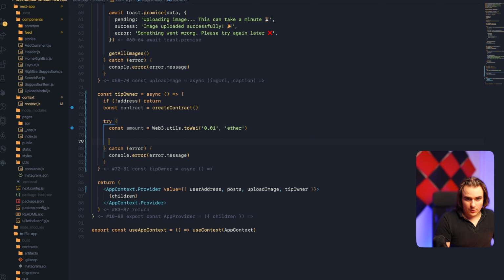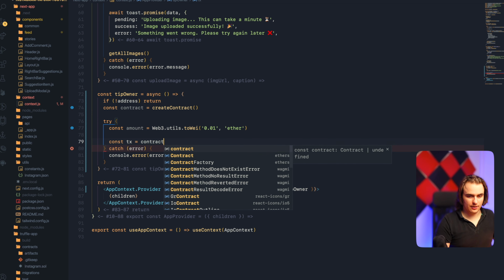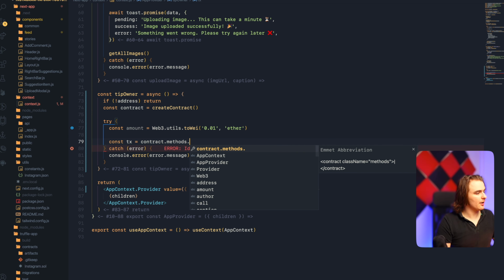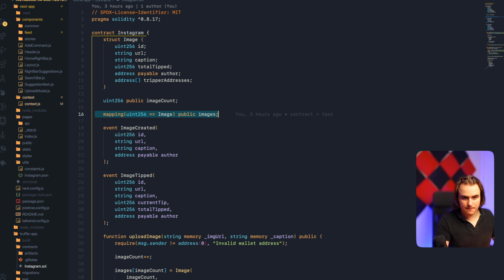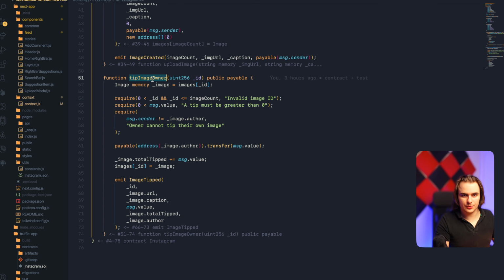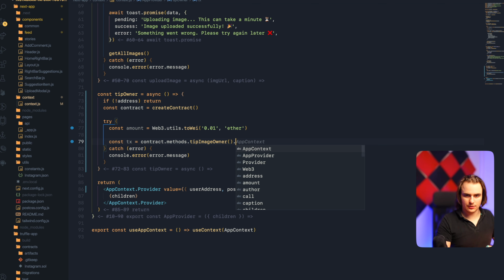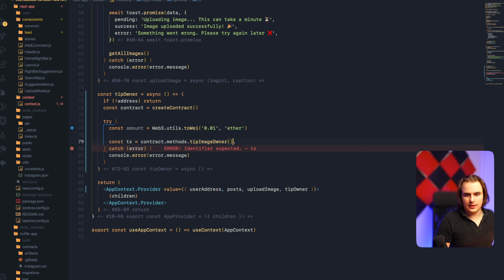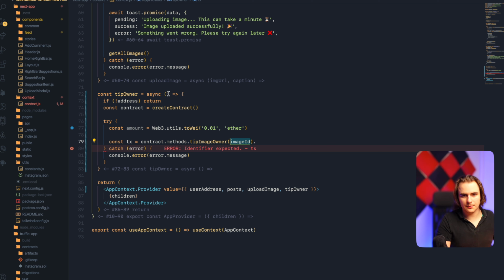Anyways, what we're going to do here is create a transaction, which will be interacting with a contract, methods, yada yada. We all know that. Let's go copy the function name, which is tipImageOwner. Where is that? There it is. And then we'll just call that, and then we'll have to pass in the image ID.